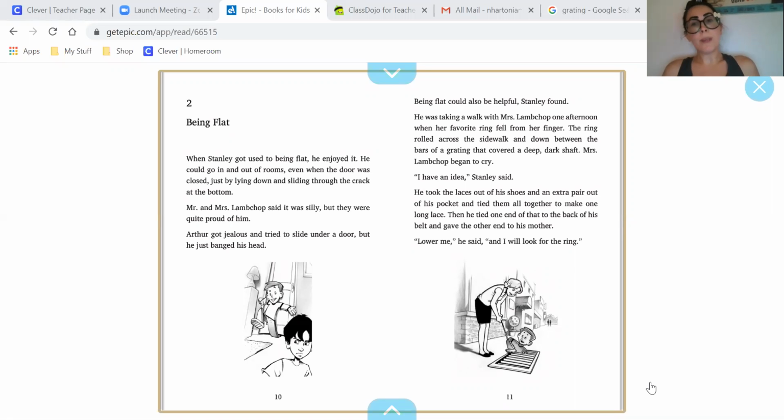Being flat could also be helpful, Stanley found. He was taking a walk with Mrs. Lambchop one afternoon when her favorite ring fell from her finger. The ring rolled across the sidewalk and down between the bars of a grating that covered a deep, dark shaft. Mrs. Lambchop began to cry. "I have an idea," Stanley said. He took the laces out of his shoes and an extra pair out of his pocket and tied them all together to make one long lace. Then he tied one end of that to the back of his belt and gave the other end to his mother. "Lower me," he said, "I will look for the ring."